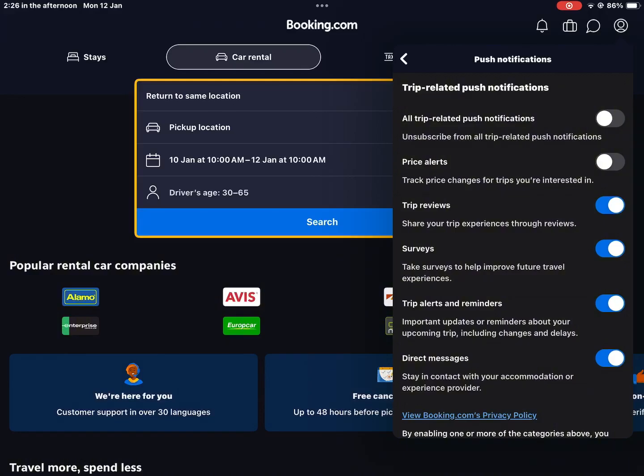As I told you, you guys can find this app in the App Store or Play Store, such as for the Booking app. So make sure you download it.